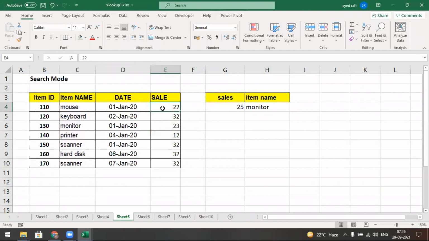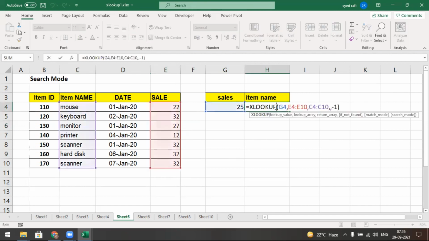25 is the monitor, but the value is not available. But the nearest smallest value is 23. That's why we get this as a monitor. If this value is 27, what happened? Let's check. If I give this value as 27, the nearest smallest value for the 25 is 22. That's why it gives the mouse. I hope you can understand.